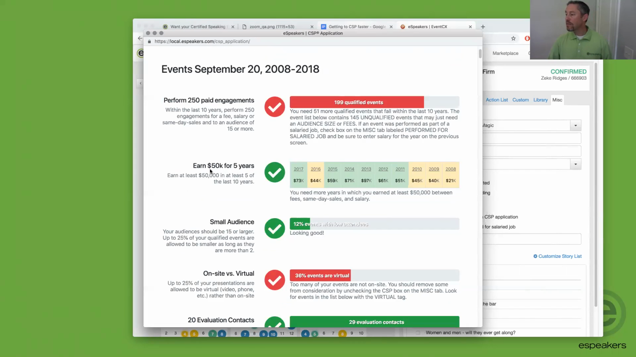I need to earn $50,000 per year for 5 out of the last 10 years. And I can see very easily here that I've done that for 6 of the last 10 years.